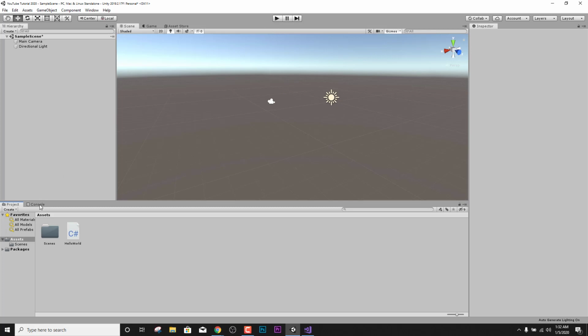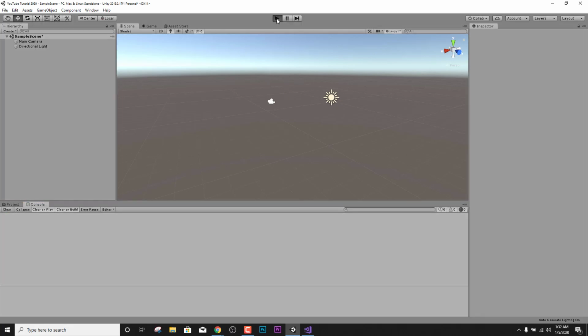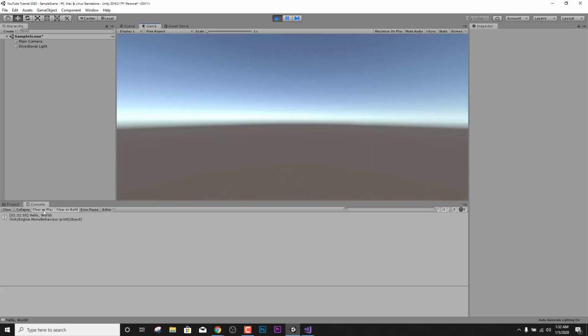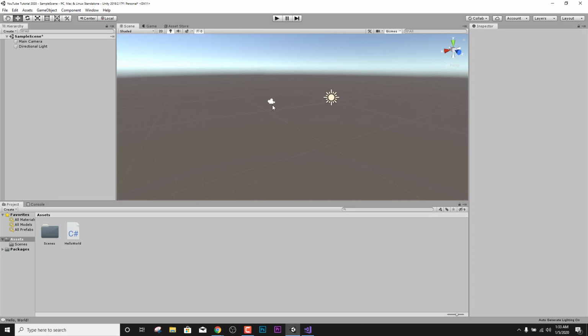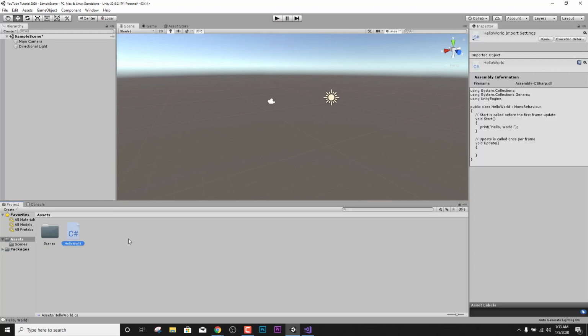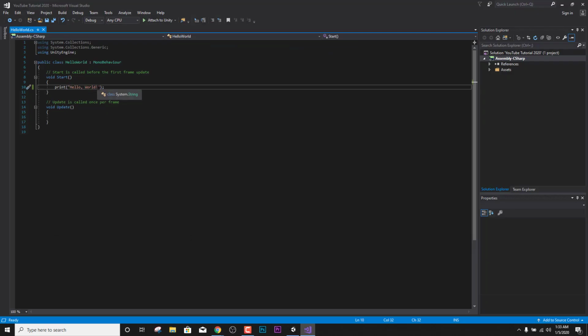So let's go ahead and go to our console and hit play. And you will see hello world, UnityEngine MonoBehaviour using print, and it says it on here, hello world. So even if we're in our project view, we can still see that it printed properly. So it works, success. Let's go ahead and open that back up, and we can change this to anything we want. We can say, hooray, it worked.